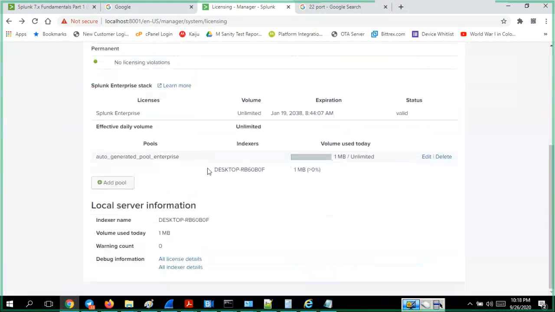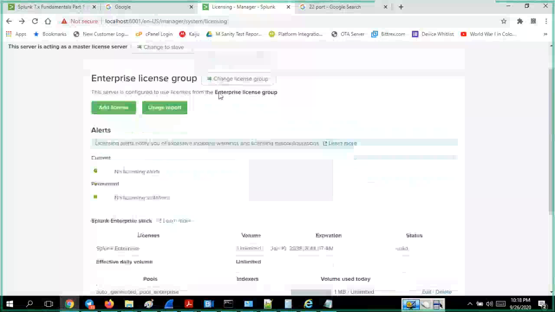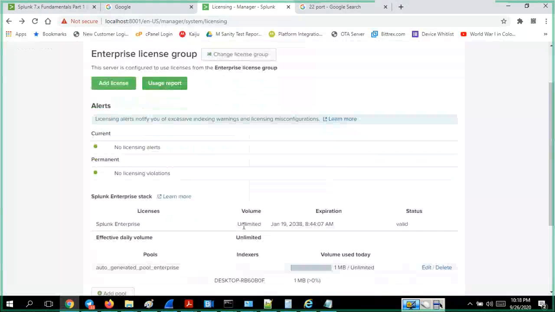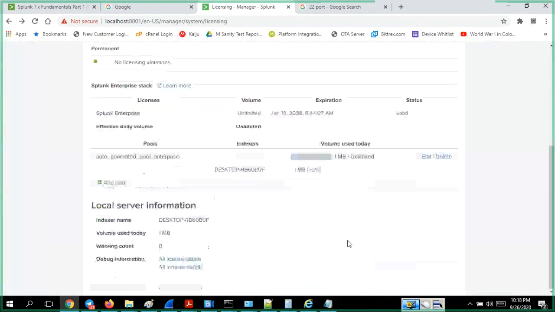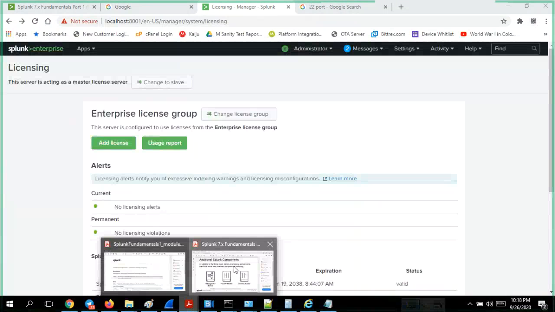What is my license usage report? Unlimited. Okay, no problem, it is valid. It expires in 3038, so no problem. Everything is fine. Now let's get back to our main topic, whatever we have.